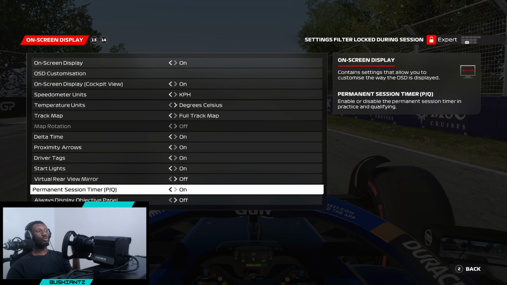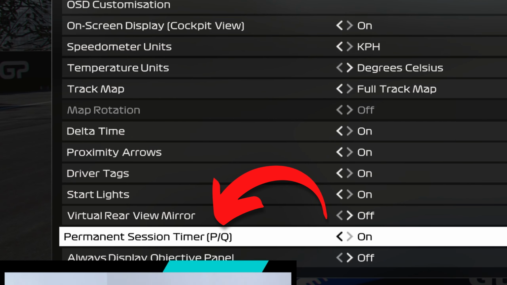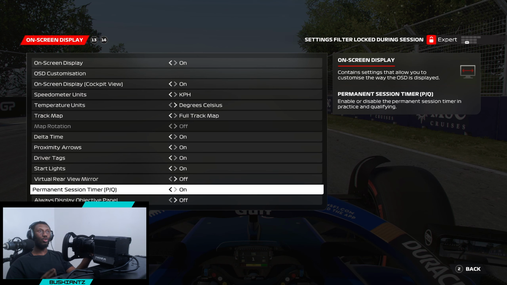And then another one that's really important actually is permanent session timer. By default, for some reason on the F1 games, in qualifying, it will only show you the timer when it's in the last 5 minutes of qualifying. You have to turn this on if you want to be able to see the time in qualifying for the whole session. Not really sure why they've made it like that, but they have. So make sure that permanent session timer is on.